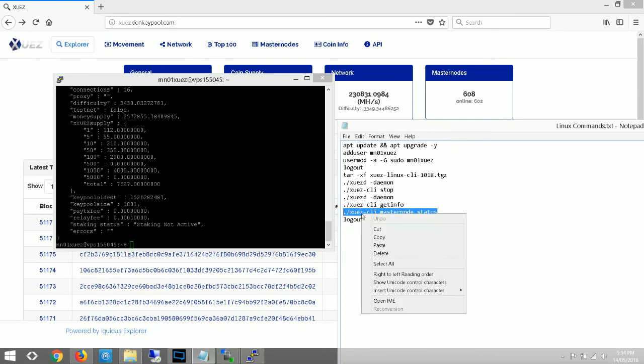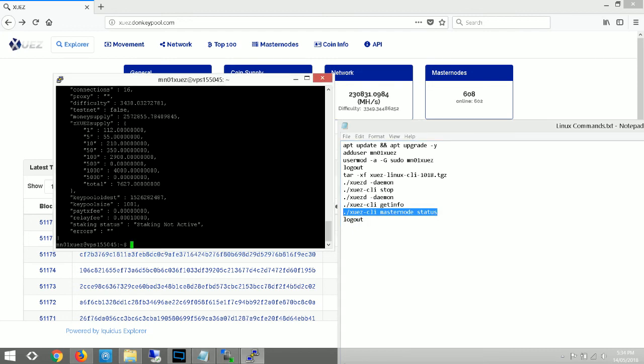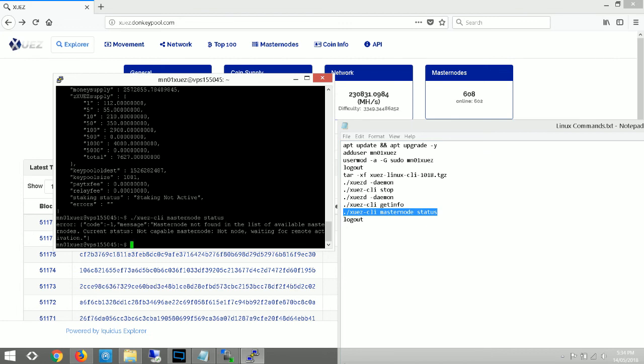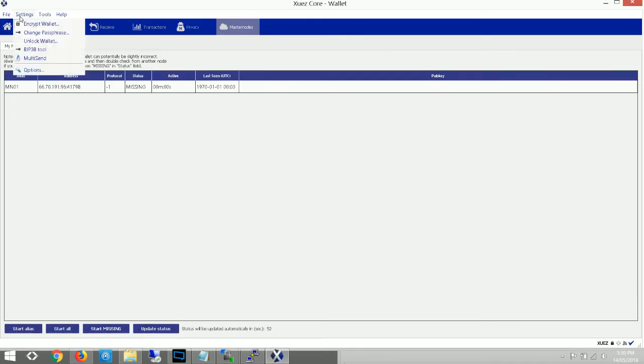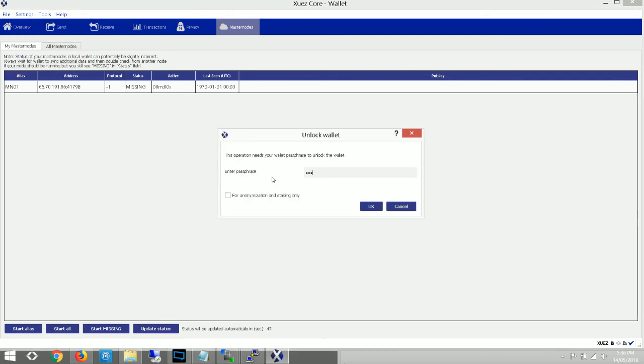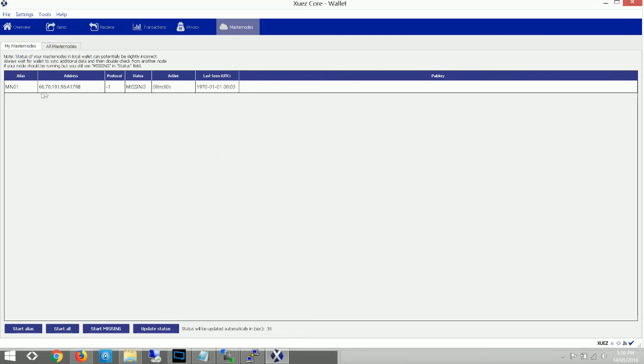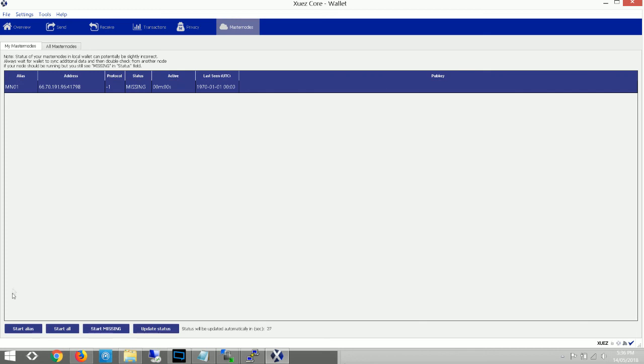Once the numbers match, you need to check the Masternode status with the Linux command Masternode status. You will get an error as it needs to be enabled in a Windows controller wallet. Go to the Windows controller wallet on your PC, make sure that it is fully unlocked, go to the Masternodes tab and click Start Alias.